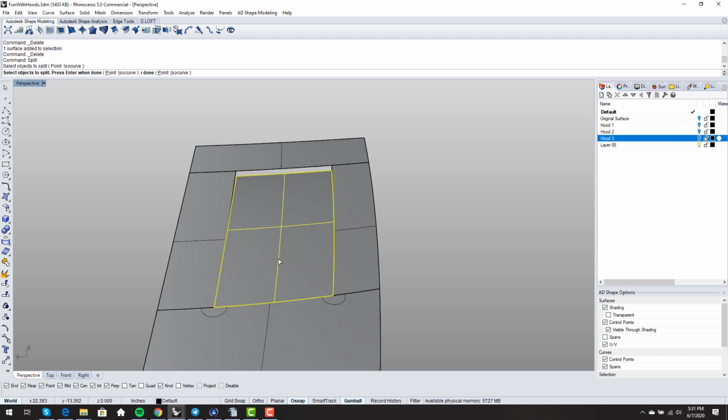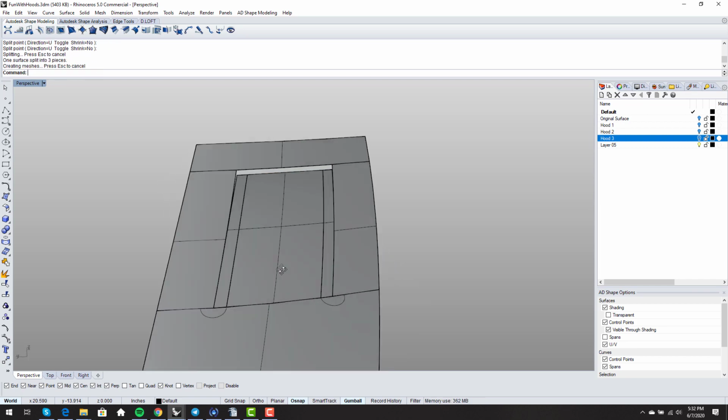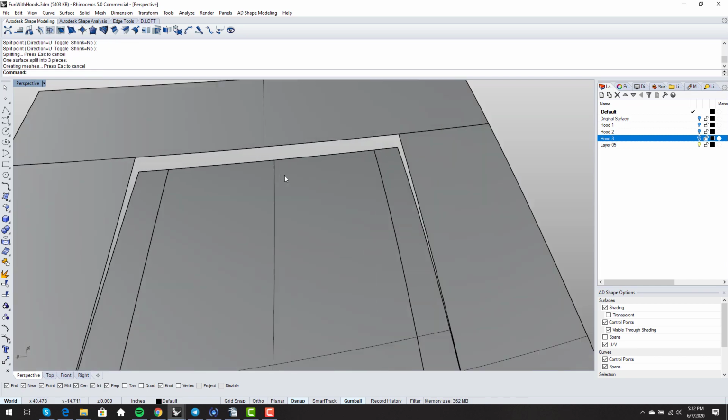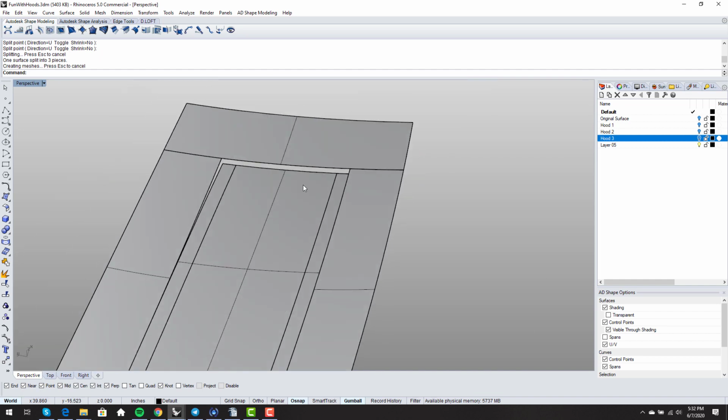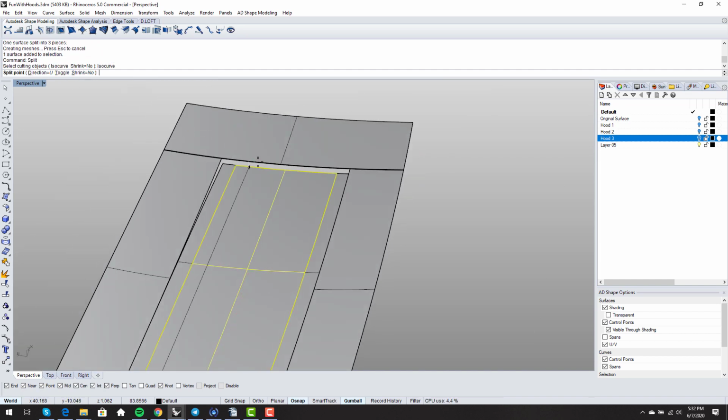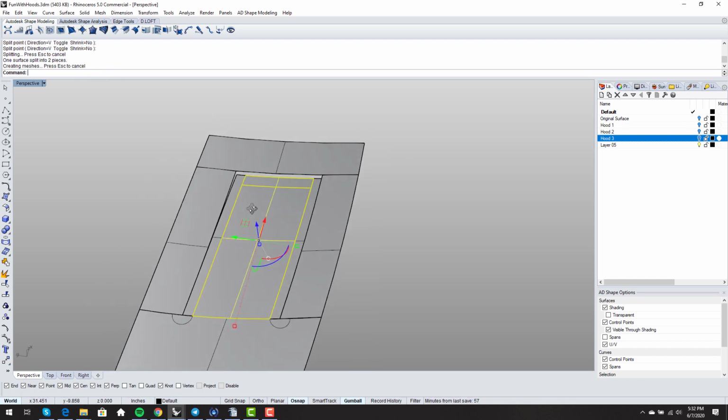Now I'm going to split this by isocurve here and here. Come on now. There we go. Wonderful. And then I'm going to do something very similar back here, right? I'm going to split it by isocurve, toggle, back here. Wonderful.